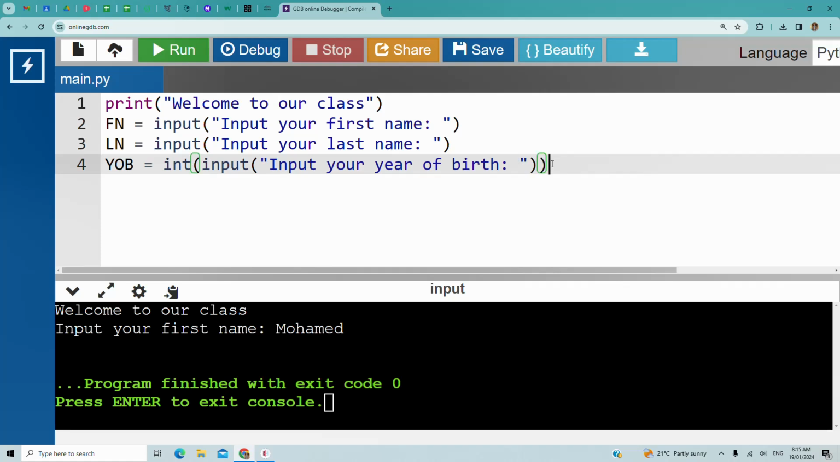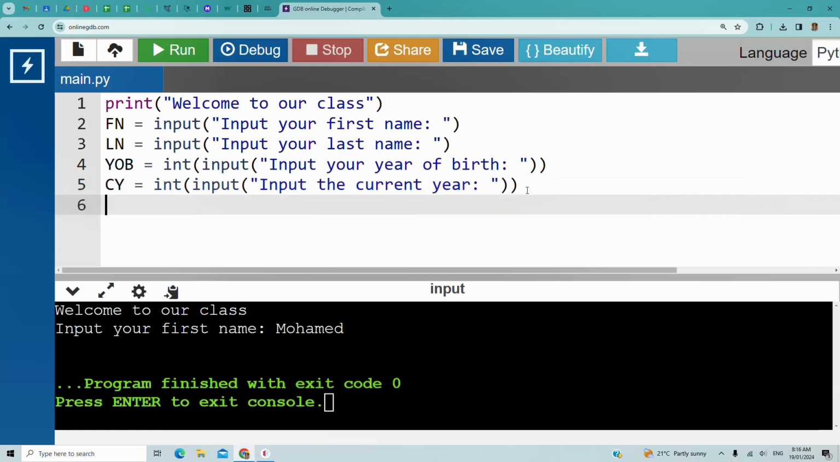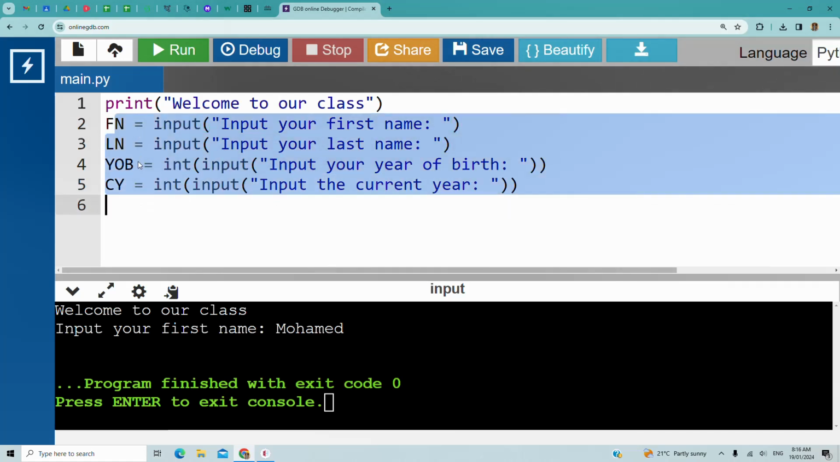In the same way, I'm going to ask the user again to input the current year. All I need to do is to change the variable name and change this sentence to be like that: Input the current year. So for all those variables, lines 2, 3, 4, and 5, they are taking their values using an input command.